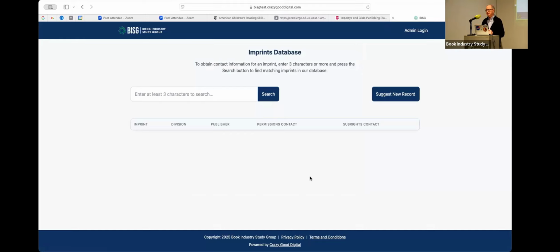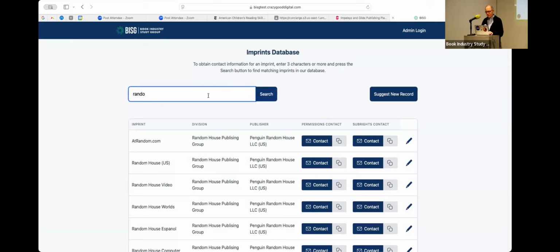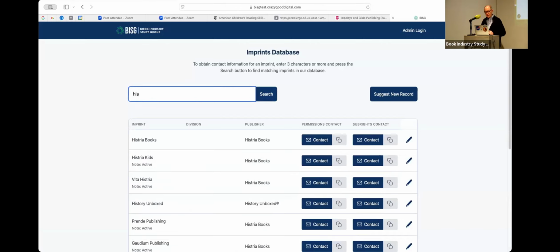It's a pretty simple screen, and it's fairly robust. So if you actually know how to type, you put in random letters, you're going to see quite a bit in terms of the imprints. If you pick something that's a little bit less common, I'm just going to use HIS. Here you can see the responses we have from both History Books as well. If you go down, History Unboxed is not one of History's imprints. If you added a fourth letter and did the search, you would get only History.